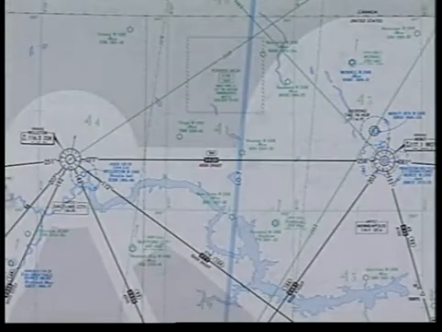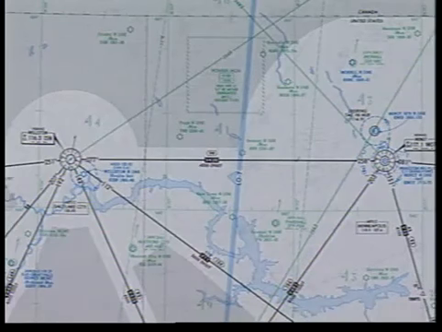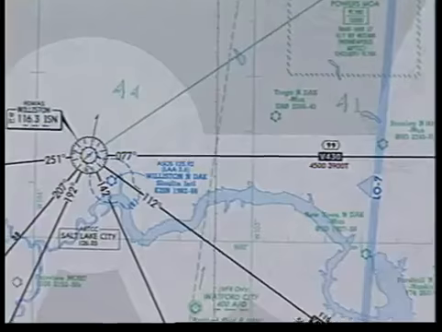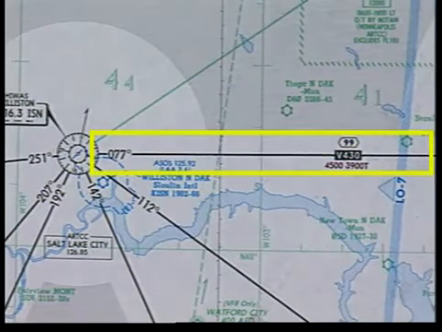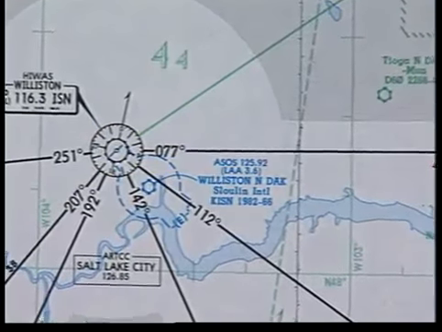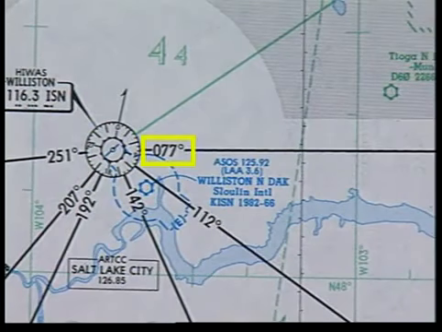The next area we'll look at is how airways and their associated navigation components are shown on en route charts. Victor airways are formed by radials extending from VOR, VORTAC, or VOR DME stations. The airway center line is identified by a solid black line. The VOR radials forming the airway are labeled next to the NavAid symbols.